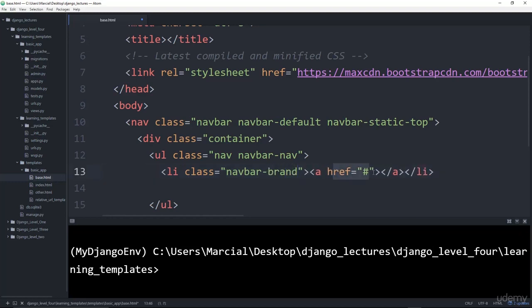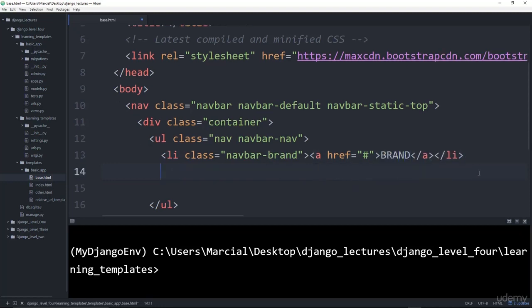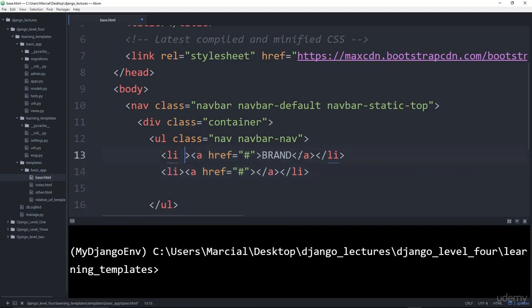So we won't mess around with the hrefs right now. We'll set up the template inheritance first, and then we'll come back and review how to do template URLs with these href tags. But inside of this anchor tag, I'm just going to say brand, save that. And then let's create another list item, another anchor tag, and let's actually, instead of putting this class in the list item, let's put it inside the anchor tag. So it's a little cleaner.